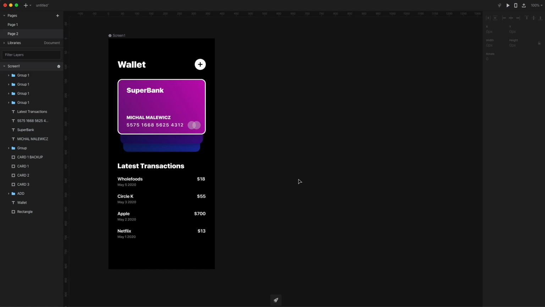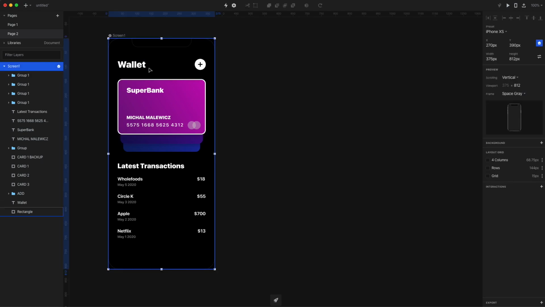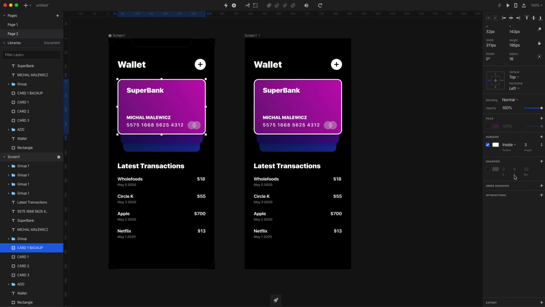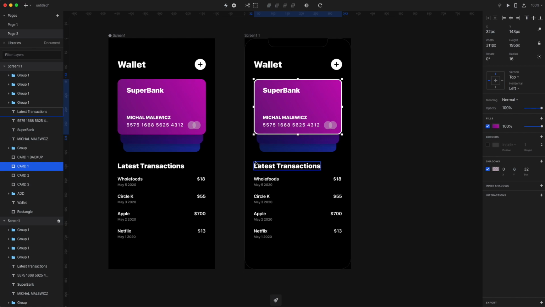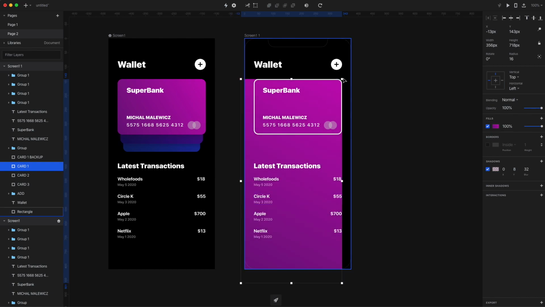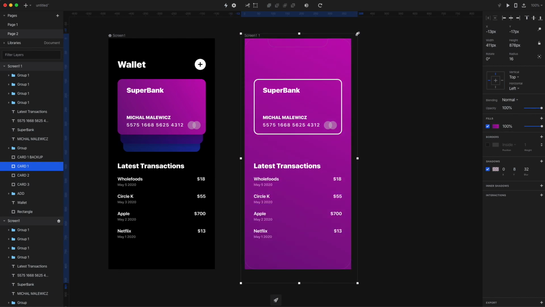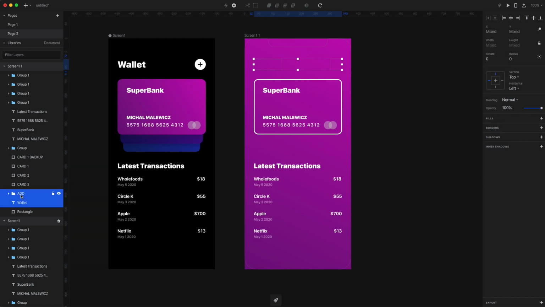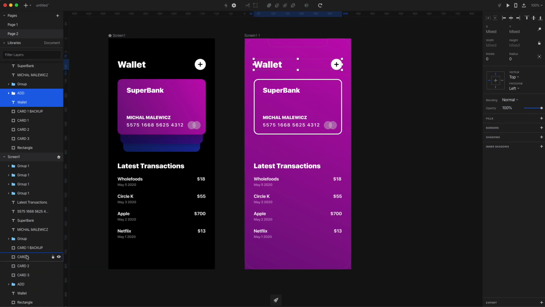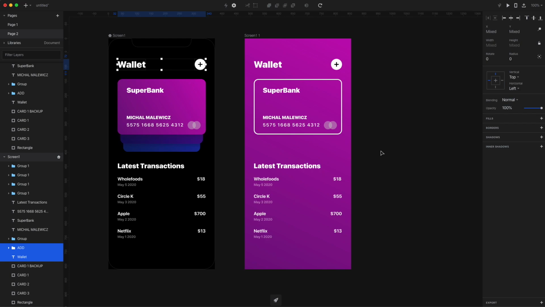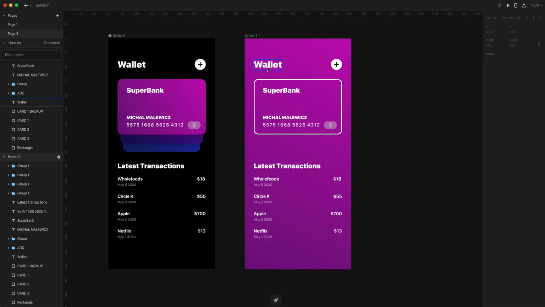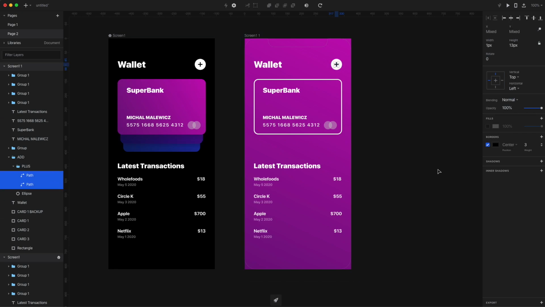Now let's duplicate the entire screen to create the second stage for our animation. On the first screen, decrease the Card 1 Backup opacity down to 0. Grab the pink card in the background and stretch it until it fills the entire screen. Make sure your wallet title and your plus are on a higher layer than the card on both of the artboards. Select all the transactions on both artboards and create a group on each one.